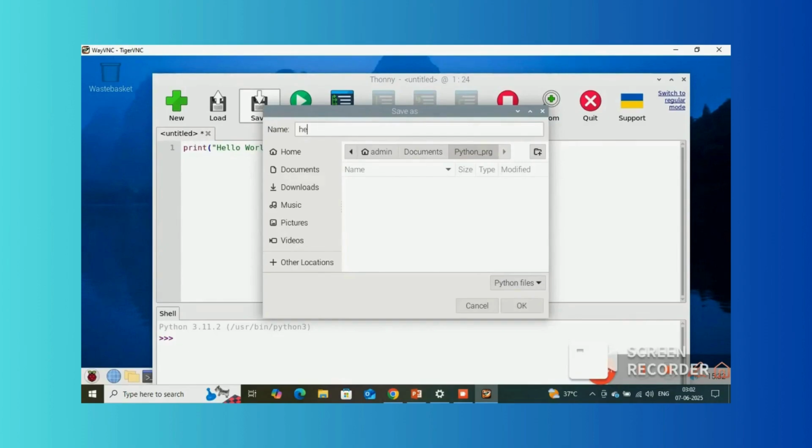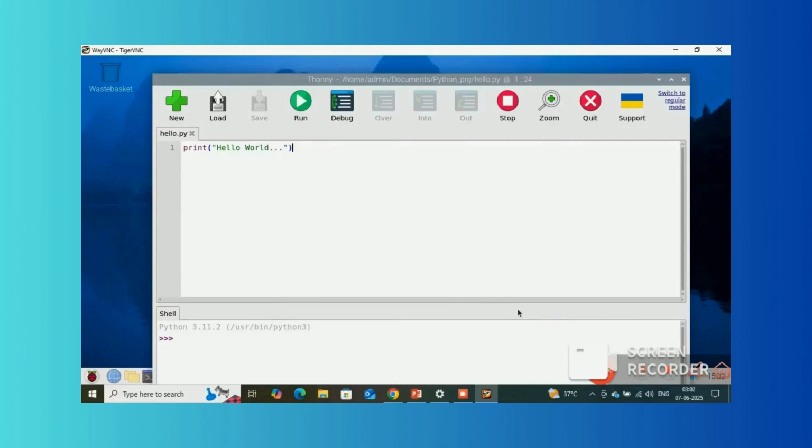So I am going to give a name for my program, hello.py. So you have to provide the extension .py. Okay, file name .py. Got it now? So py is nothing but Python. So just save it. Okay, see now the program has been saved as hello.py. Now you can execute it. Click on run. See, hello world.